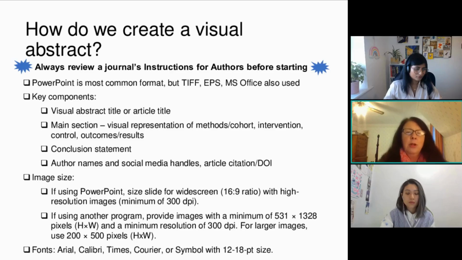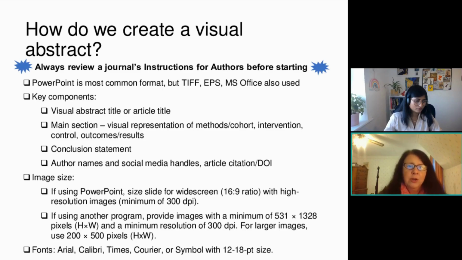And the key components, as Michelle showed an outline or a template on her original slide, the title or the article title is really important. Some people shorten it as a header. Some people want to include the full article title so it's easier to identify the article in search. The key thing is to try to make everything as short as possible. The main section should always be more visual representation than text.